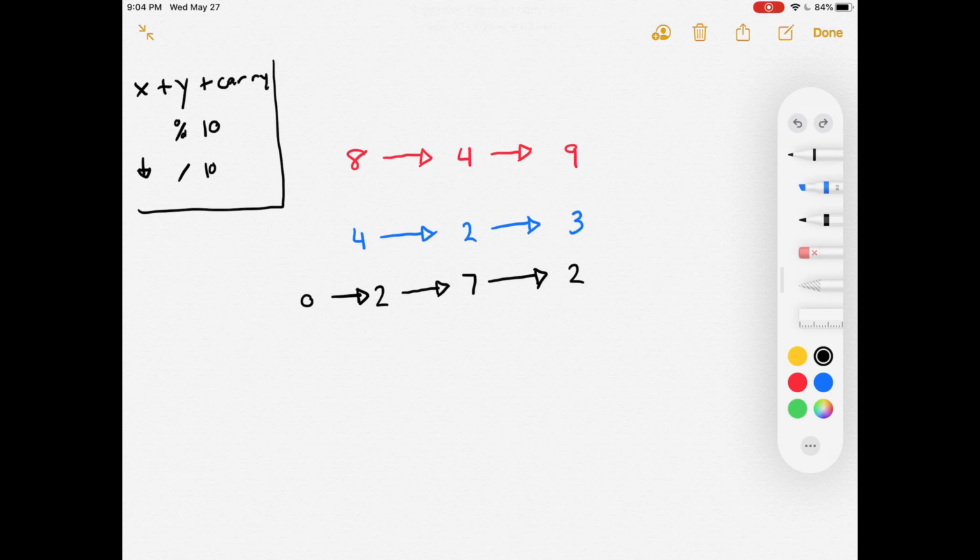And since we have a carry of 1, we would just add one more node to the linked list with a value of 1. Then at the very end, we would just return our linked list, starting from only here, which would in effect leave us with this linked list.